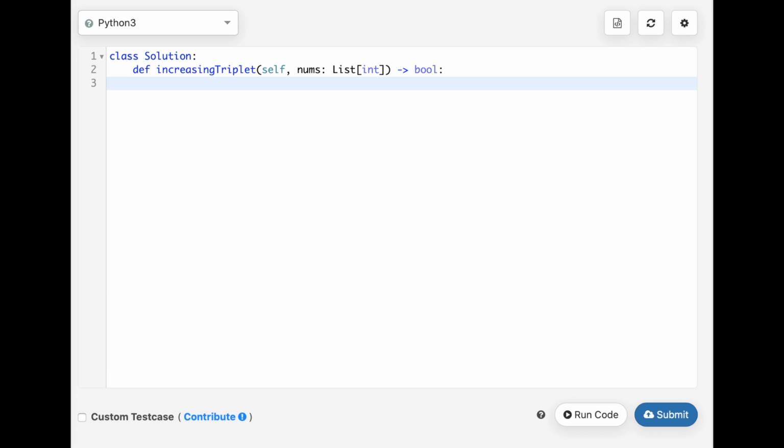The array nums could contain less than 3 values. And if it contains less than 3 values, then it definitely doesn't have an increasing triplet subsequence. So if it has less than 3 values, we return false. Otherwise, I'm going to use 3 pointers or 3 indices, i, j, and k, and I'm going to try out all the possible combinations of i, j, and k that could be a potential increasing triplet.